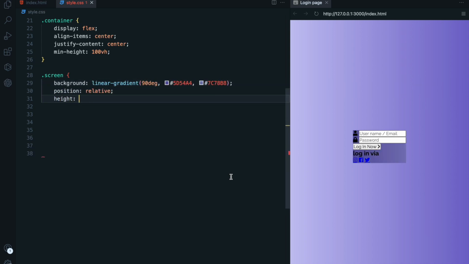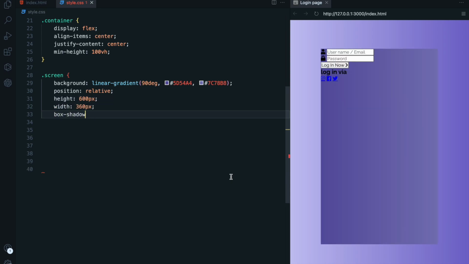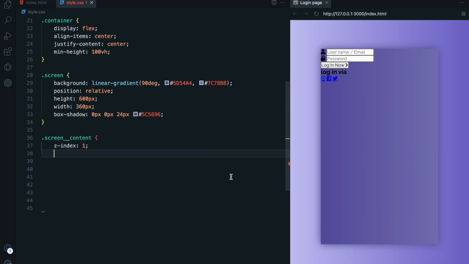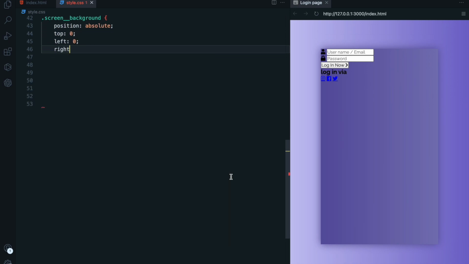The container element is a flex container that centers its contents both horizontally and vertically, taking up at least the full height of the viewport. The screen element has a background color that uses another CSS linear gradient, with two shades of purple. Its position is set to relative so that its contents can be positioned inside of it.